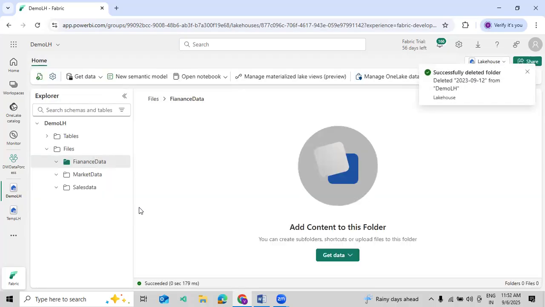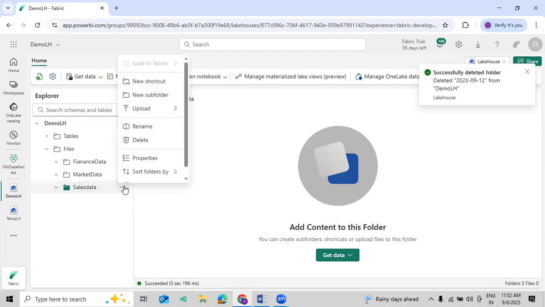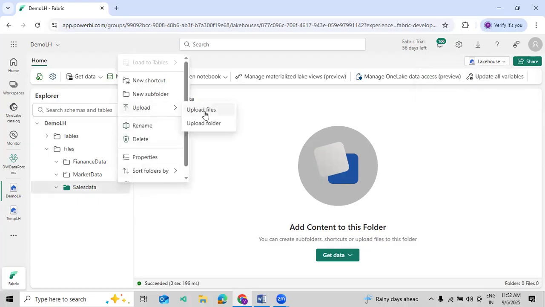That's it, guys. Now I'll try to upload some files. Just right click, upload. Here two options are there: upload files and upload folders. I will just click on upload files.